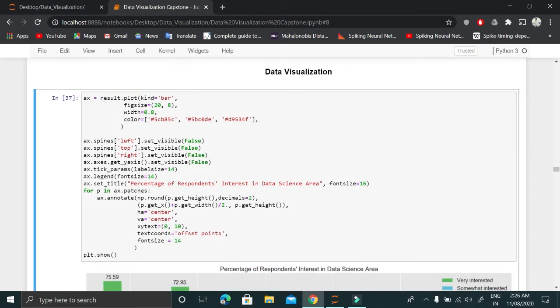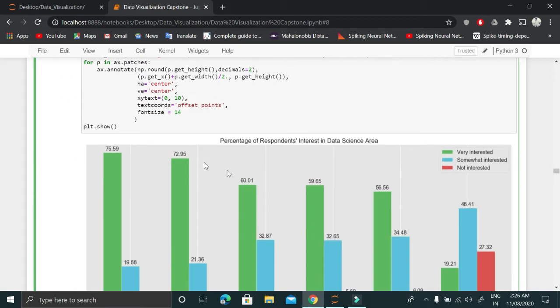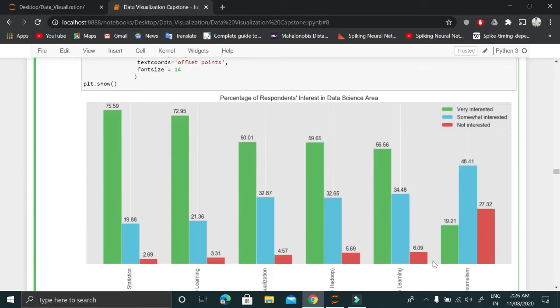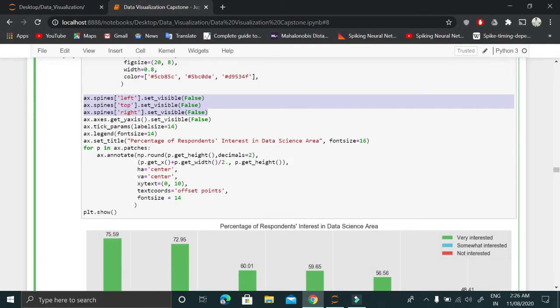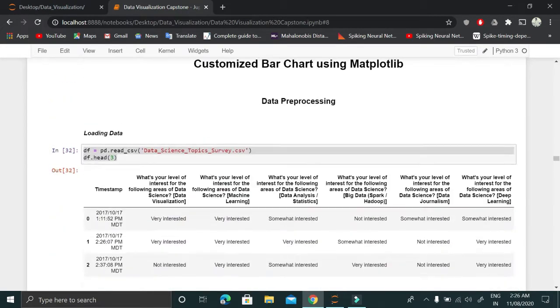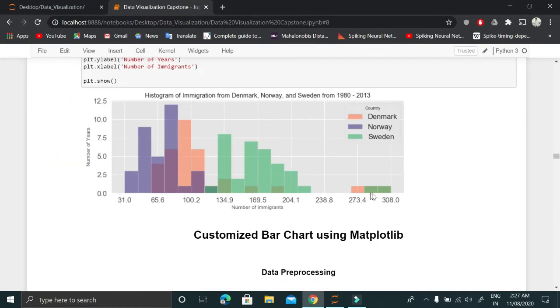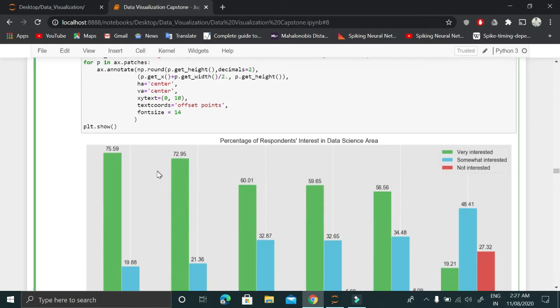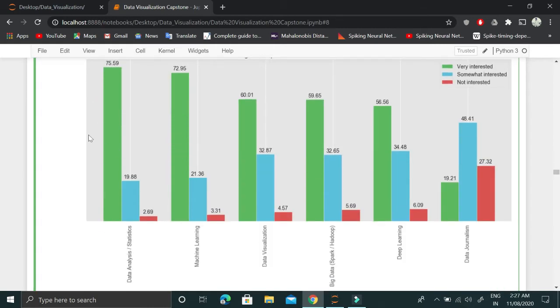Okay, now this ax variable will be used to customize this bar plot. First of all, we will remove these spines. Spines are basically the left, right, bottom, and top lines that we usually see inside plots. So consider looking at this plot where we have this bottom line and this left line. These are what we call spines. So we remove these different spines, and then we get the y-axis and set the visibility to false, so we don't see the y-axis here.